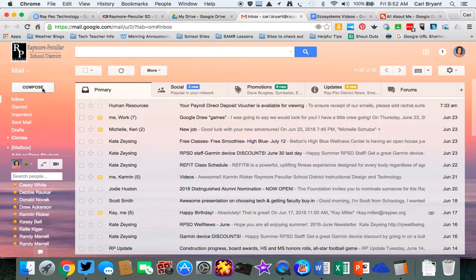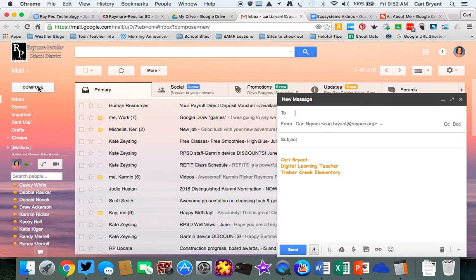So when you want to send an email, you're going to go over here to the left side and click the compose button. And when you click the compose button, you're going to see this little box that pops up. This is where you're going to type in the name of who you want to send it to.